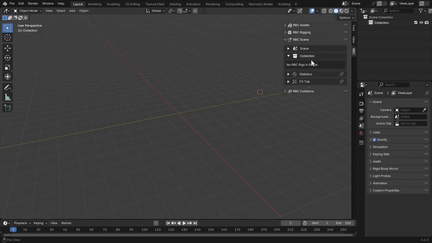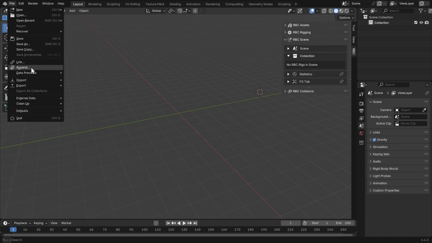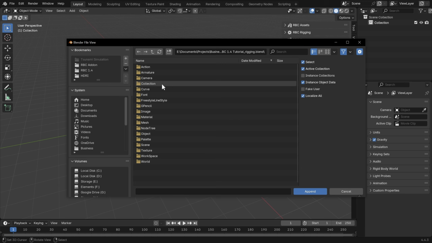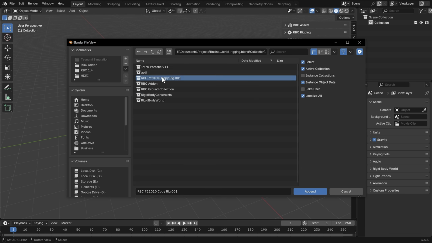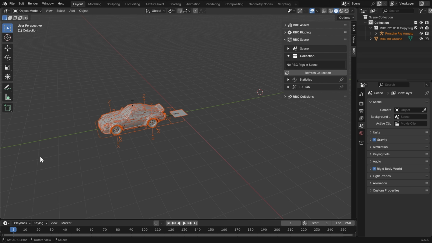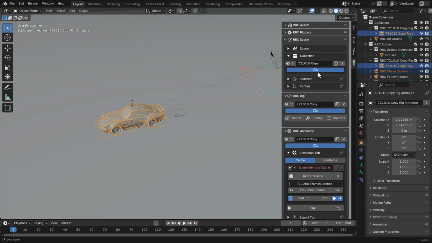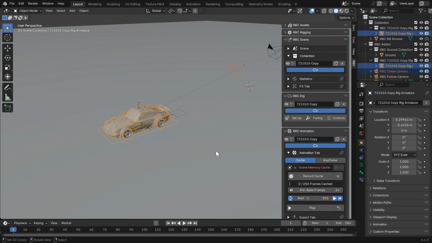And also for the collection tab, this is where we're able to add in RBC rigs from other blend files. We can append the collection that they are created in. So you can do that by going up here to append, find your blend file, and then go into your collections and then append the collection. Once you do that, inside the collection tab here, you'll see a refresh collection. You also see the refresh button up here in your RBC scene. So you can go ahead and press the refresh collection, and that will add your RBC rig into your current scene here.